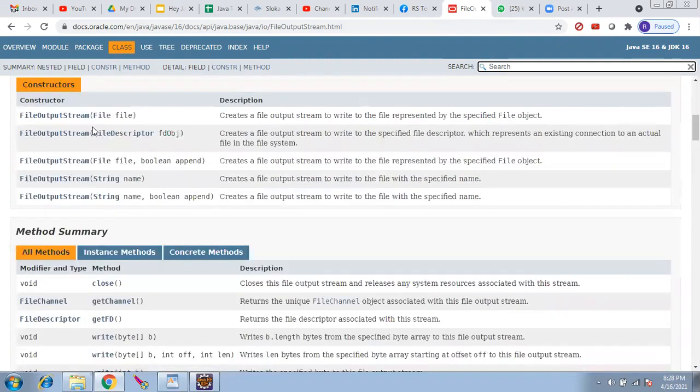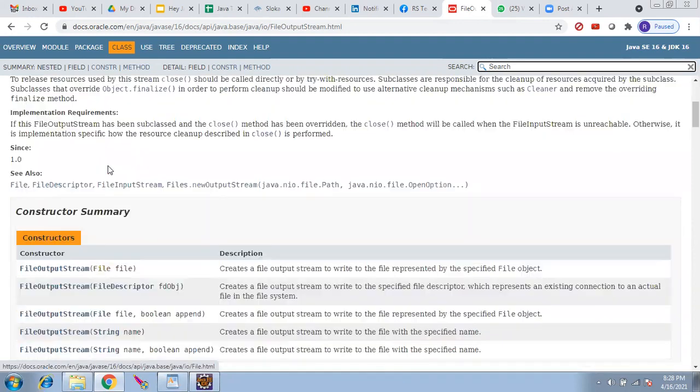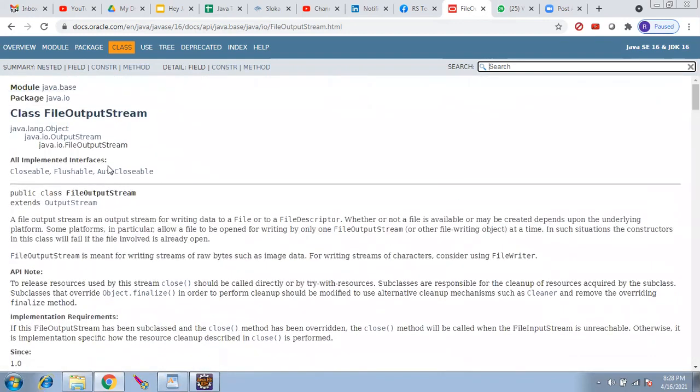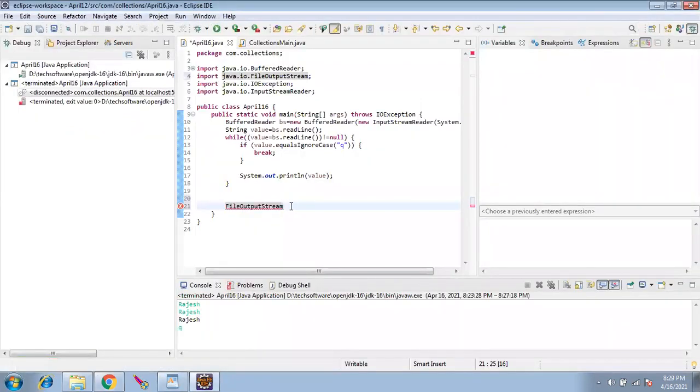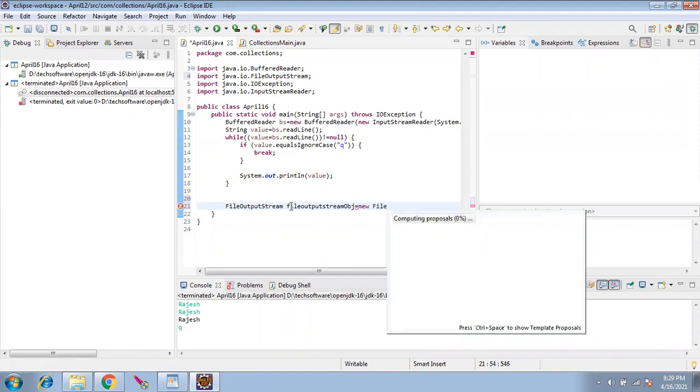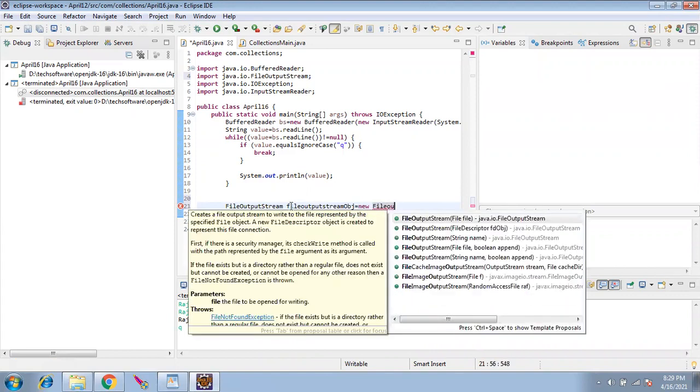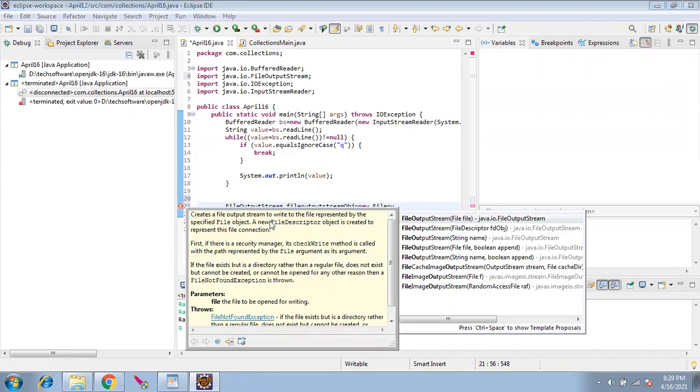To create a FileOutputStream, have they given a syntax sample? No, they have not given. What they are telling is, to create an object, you have to pass a file object. So what I'll do: FileOutputStream object equal to new FileOutputStream of... In the suggestion they are telling, creates a file output stream to write to the file represented by the File object. So we have to create a File object.